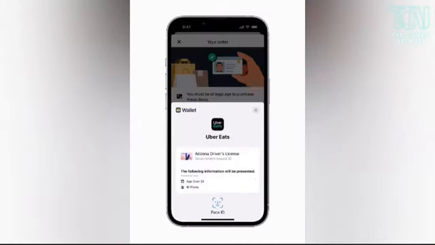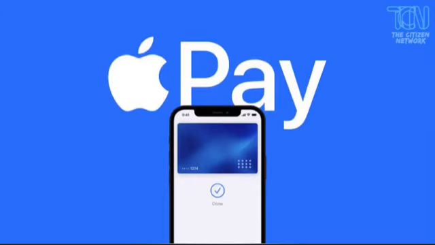iOS 16 makes sharing keys easier with apps like Mail and Messages. When your friend receives the key, they can add it to the Wallet app on their iPhone. Apple said it's working to make sure that shared keys are an industry standard and free for others.